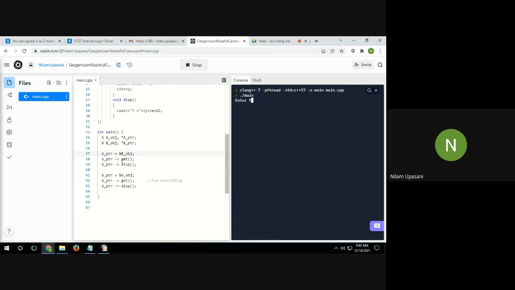So now this decision is taken based on the value that it is holding. If it is holding the address of B object, it is calling this get and display function from B. So let us enter the value for y, 10, and now it is displaying the value of 10. So this get and display function is called from which class? B class, because this object is of type B.